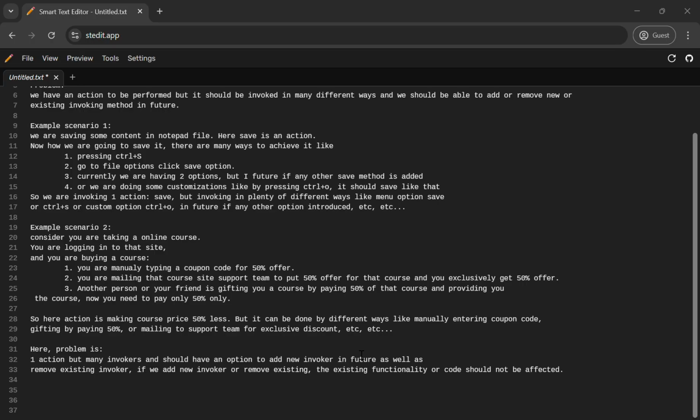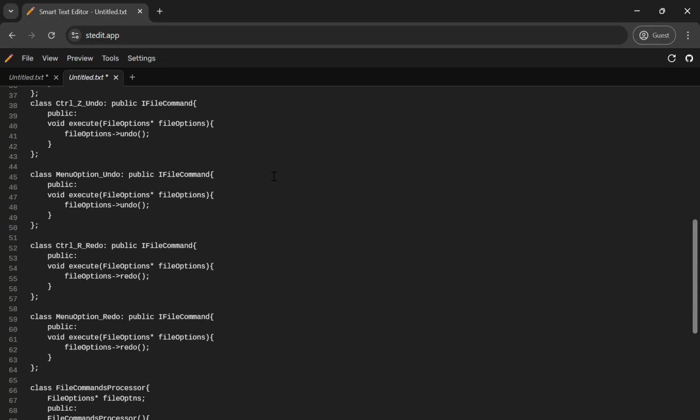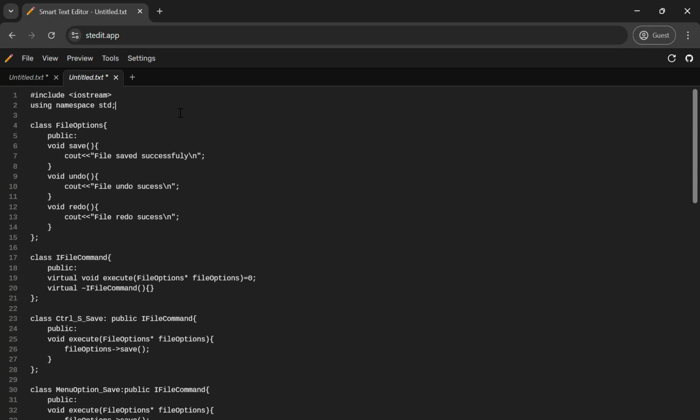By implementing this command design pattern, we will be able to solve this. Now I am going to provide a code example. How can we implement this? We have an action. I have already written the code for you, so I'm going to show you the code now. I have done the code example for Notepad. For save, we have different actions and invoking methods for different file actions, right?